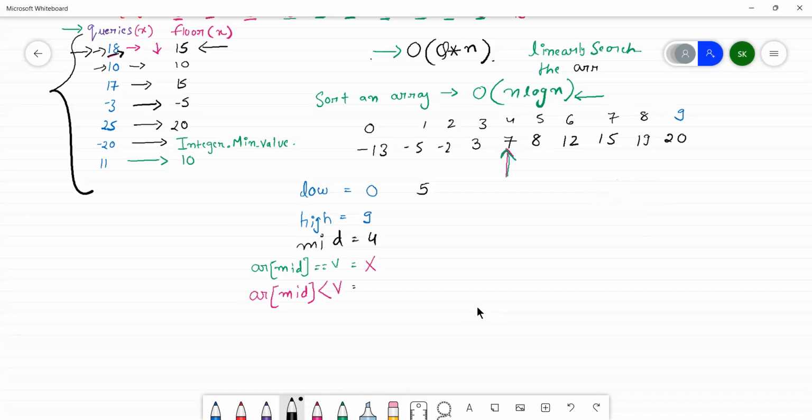So in that case, what you need to do when you match this condition, you take an answer variable along with here, and just in that answer variable, store your array of mid value, because by any chance, this can be your answer. Clear? Is everyone clear with this? Good. Now, if we changed our low and our high is still 9, 5 plus 9 divided by 2, you will get it as 7. So we will move on to 15.